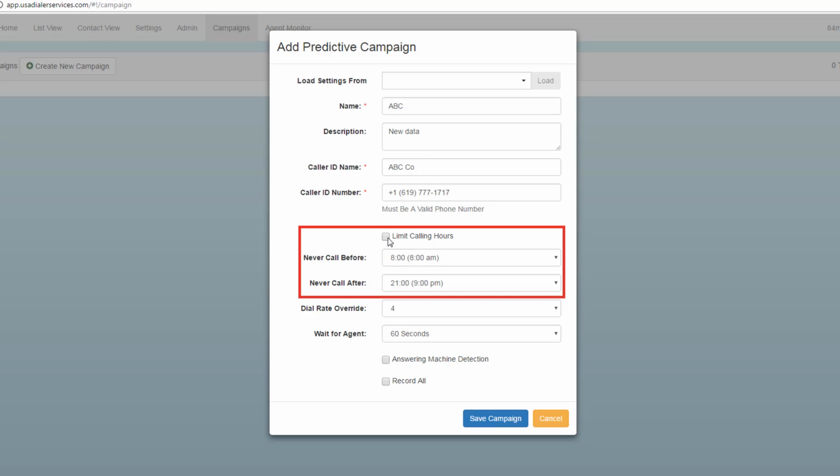The next box you want to check is Limit Calling Hours. And what this does is it eliminates the dialer from dialing outside of the parameters that you've chosen for a specific file. And this is the example. We're going to set it at 8 a.m. to 9 p.m., which is the national timeline to call for call centers.